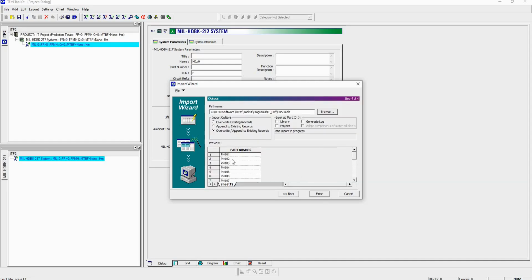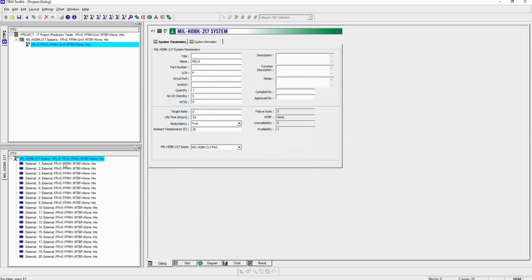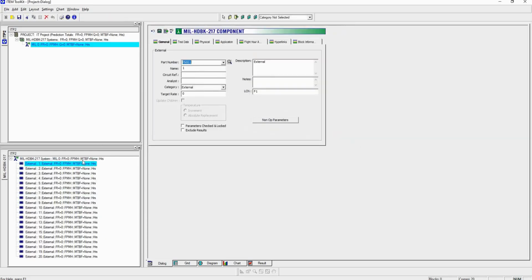In the final window, we see a preview of the data being imported, and all we need to do is click on Finish. Now we see that the component part numbers have been imported into this MIL 217 system.